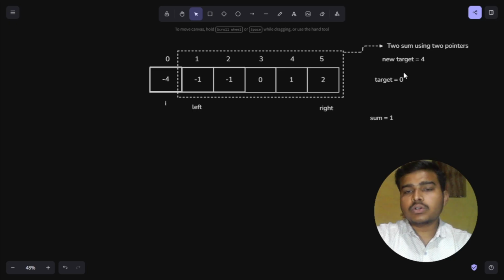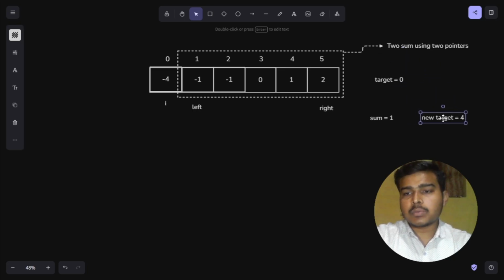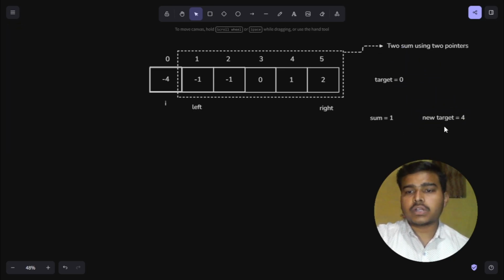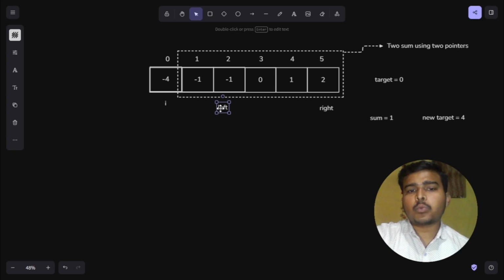Now is it equal to the target? Means this is the new target. Just remember, this is the new target we are looking for. Is it equal to the 4? No, it is less than the 4. Therefore we have added something smaller. We will have to move this left pointer ahead.